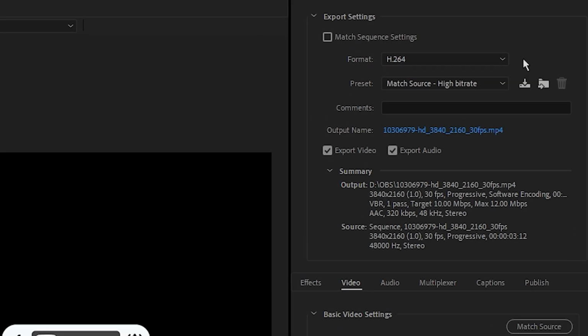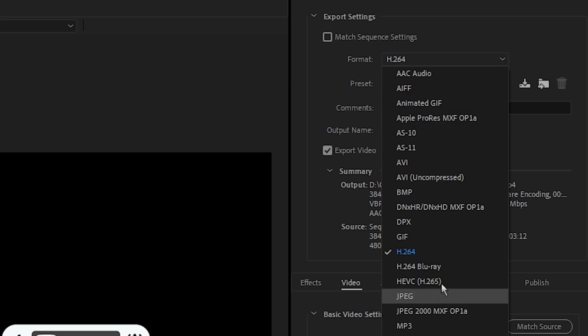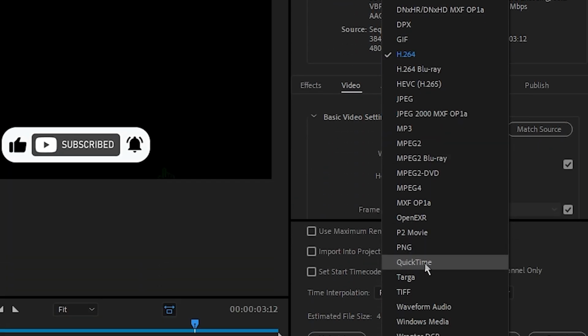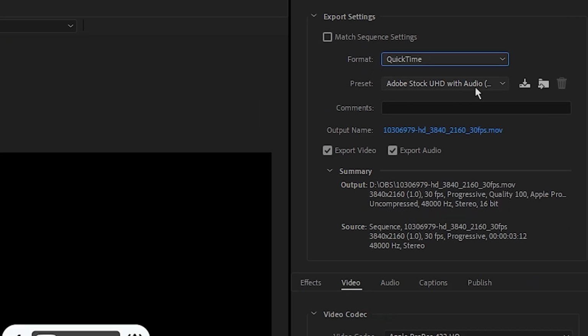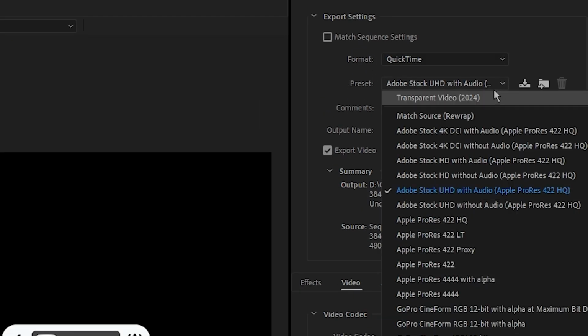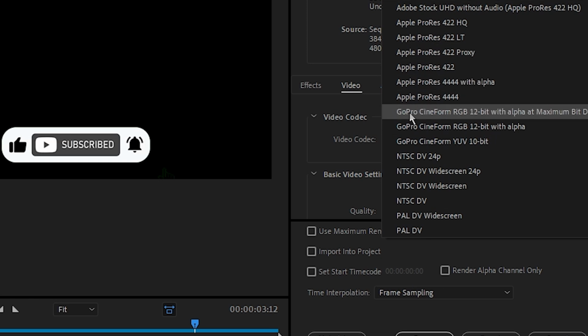and then under format you want to click the drop down arrow, and then you want to click down over here where it says QuickTime, which is above Targa and below PNG, and then right here under preset you also want to click the drop down arrow, and you want to scroll down and click GoPro CineForm RGB 12-bit with alpha at maximum bit depth.